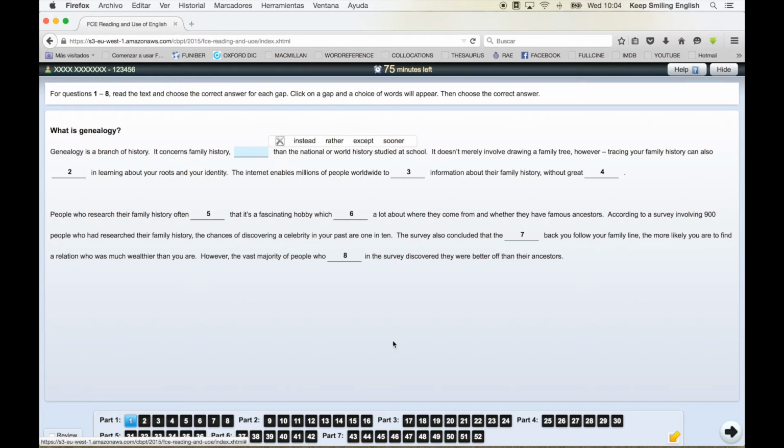Okay, good. Now, for the first part, you see that by simply clicking each gap, you will have a drop-down menu with all the four different options, okay? And also a cross, in case you want to clear. If you chose Accomplish, but you're not sure, you'd better just clear it there, okay? At the bottom of the screen, you see the different parts of the exam, okay?